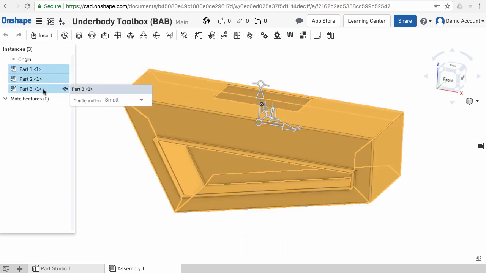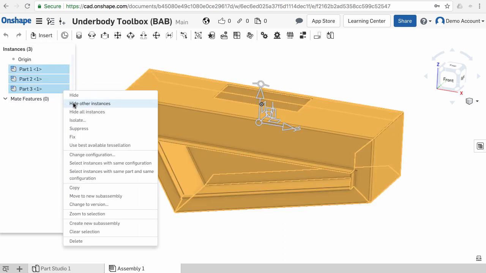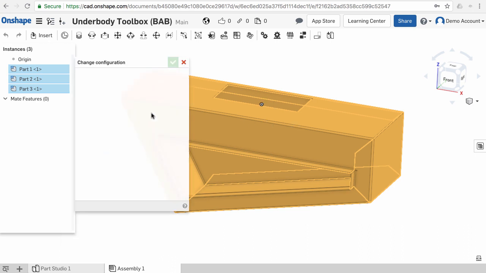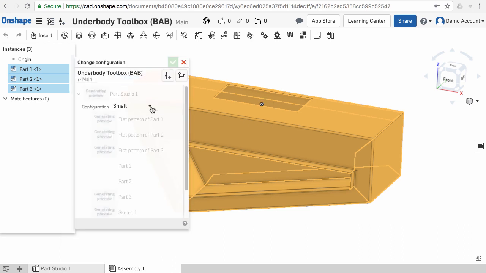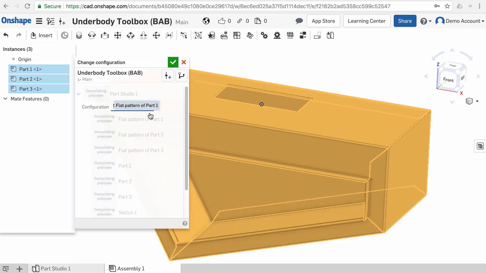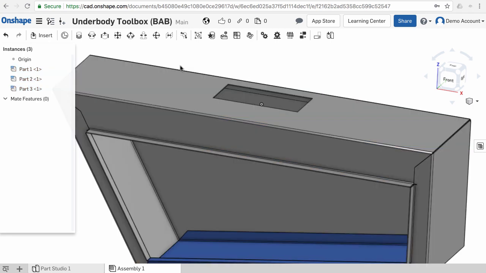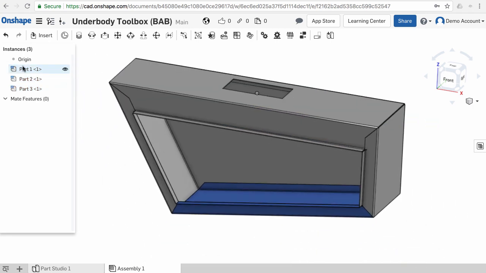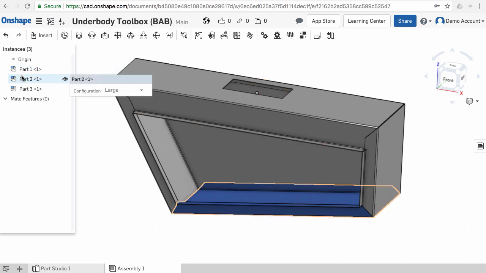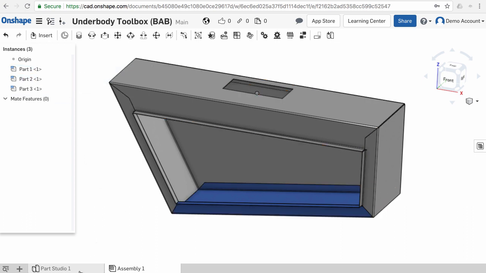In this case, we'll select those, and we'll right click, but what we want to do is change the configuration, and here you can change the configuration for all those to medium, or all those to large. So that's the way you can control your assembly. So now all those parts there, if we hover over them, are set on the large configuration. So that's how you work with assemblies with configurations.